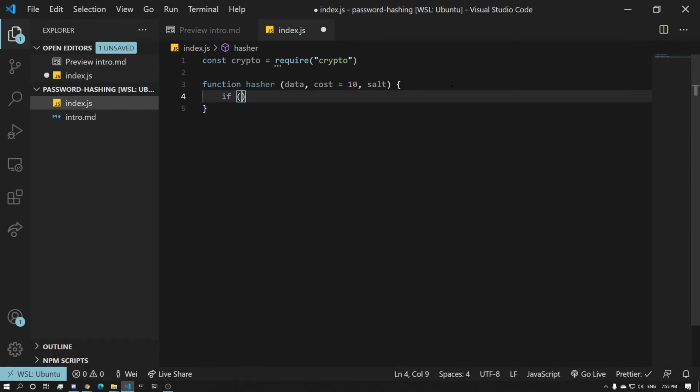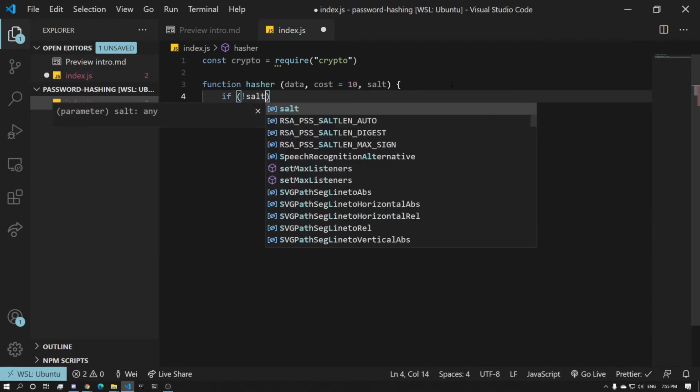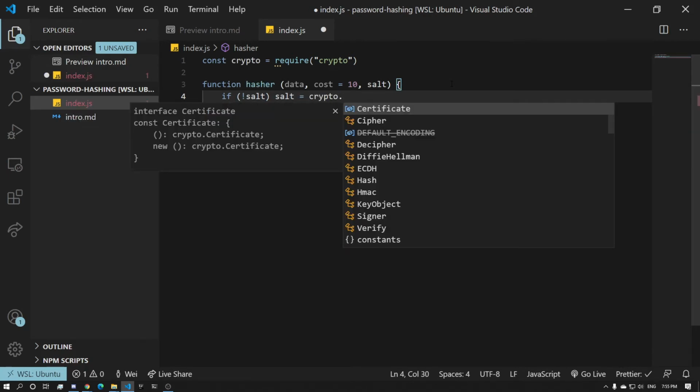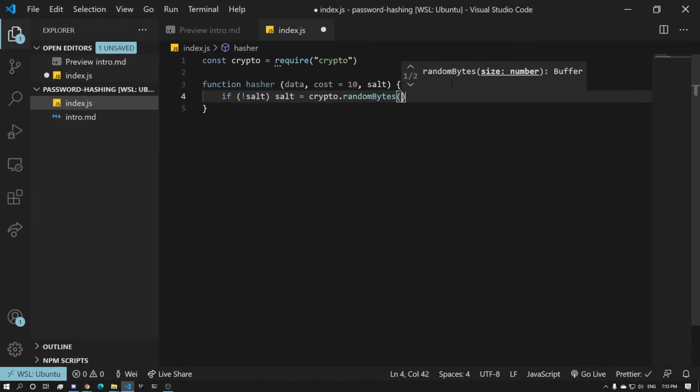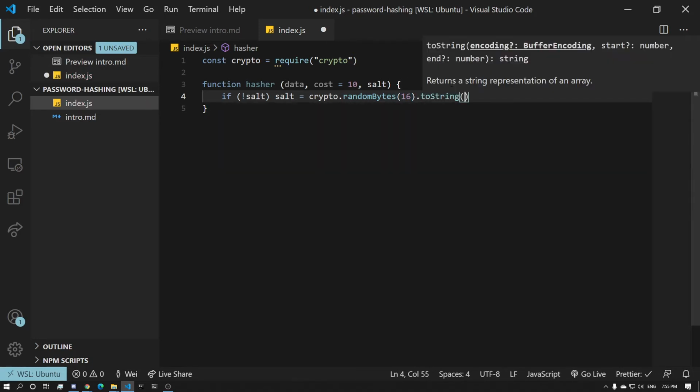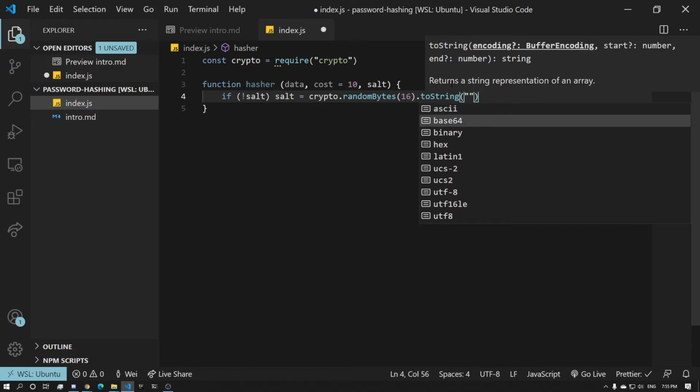So if the salt is not defined, we're going to create a salt. So if there's no salt, we're going to create a salt equals crypto.randomBytes. And how many bytes of randomness do we want? We want 16. And we're going to make it into a string, and we're going to use base64 encoding.